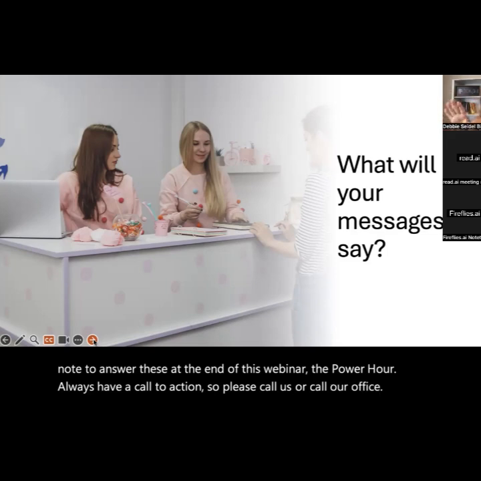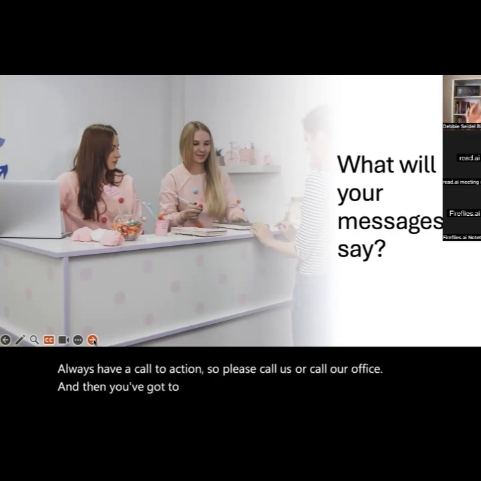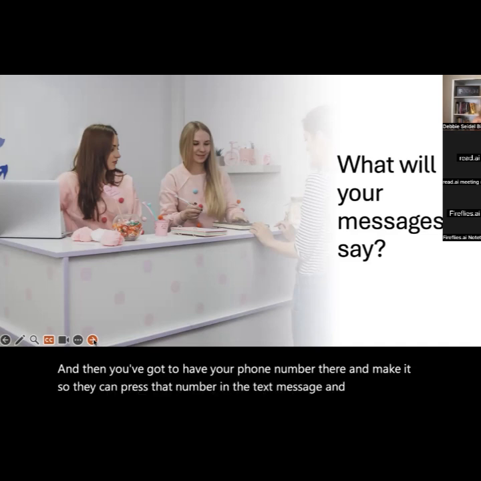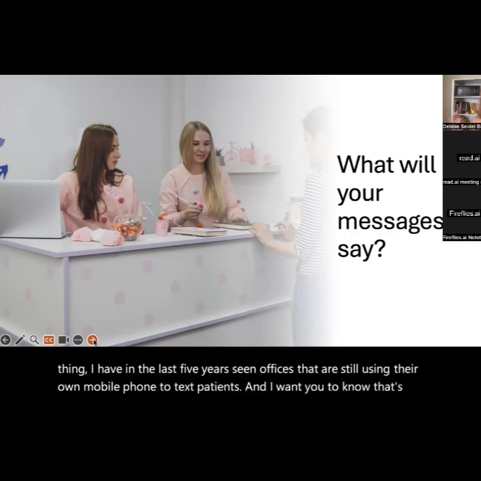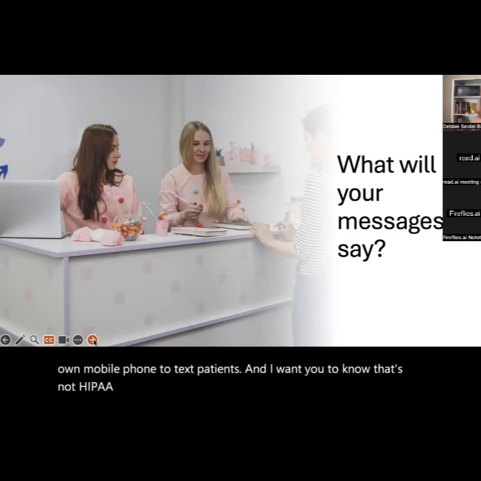And then you've got to have your phone number there and make it so they can press that number in the text message and call. Now, another thing, I have in the last 5 years seen offices that are still using their own mobile phone to text patients. And I want you to know that's not HIPAA compliant.